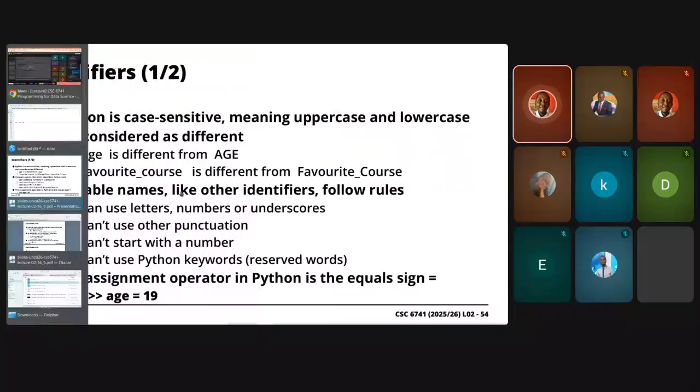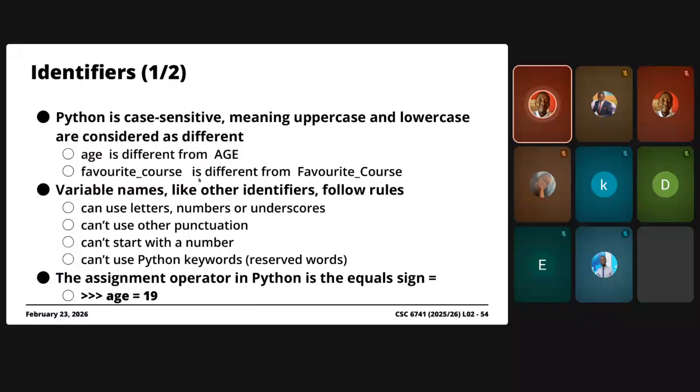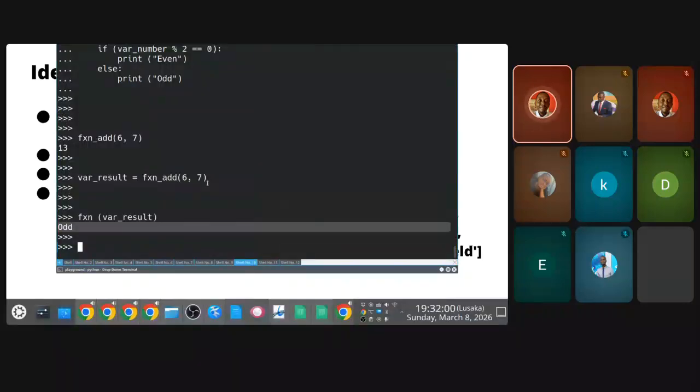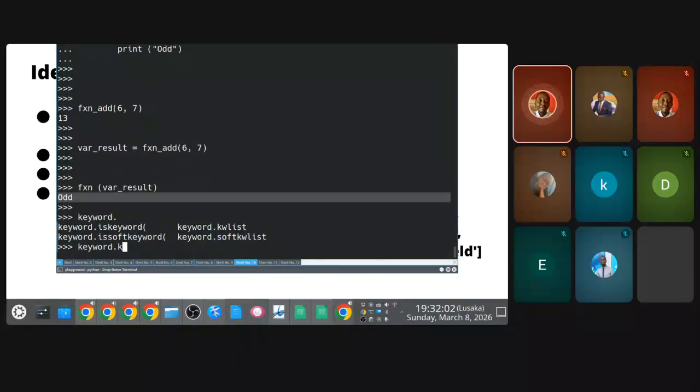Okay, so what is crucial here is the assignment operator. It's pretty straightforward, I guess. And again, I just have a slide that speaks to the way that you check for what I want to call reserved words, or keywords. So you import keyword and then you access keyword.kwlist.